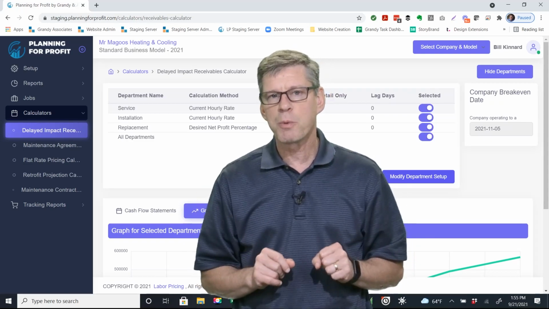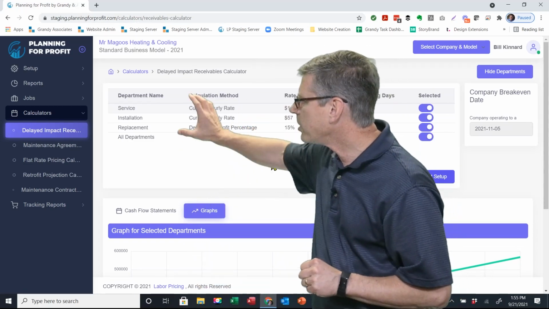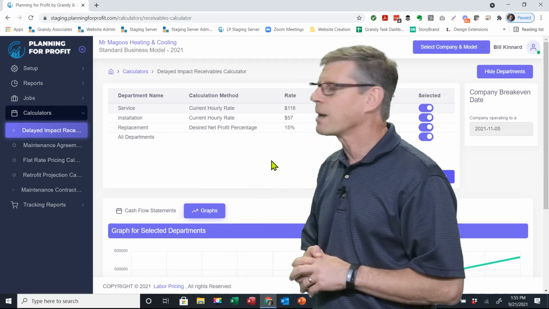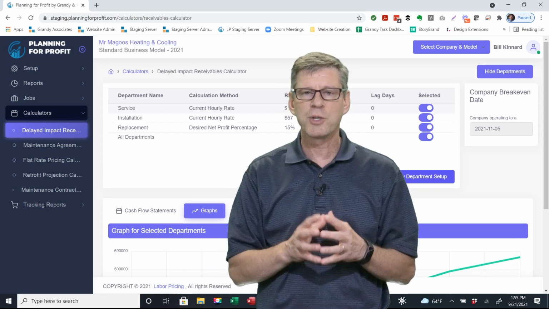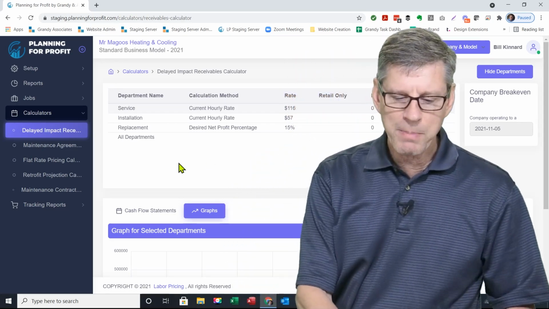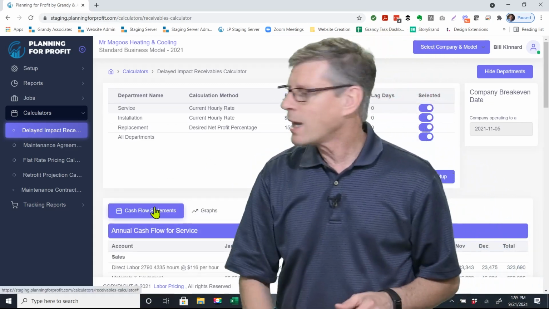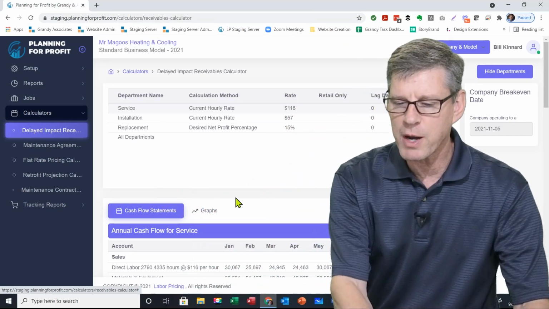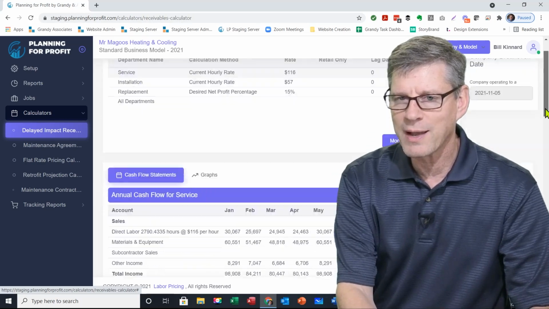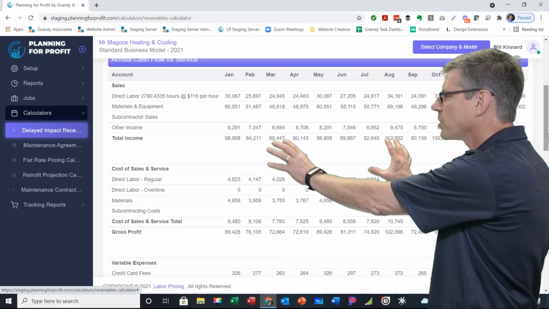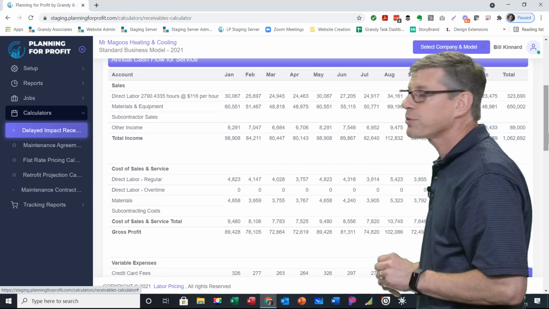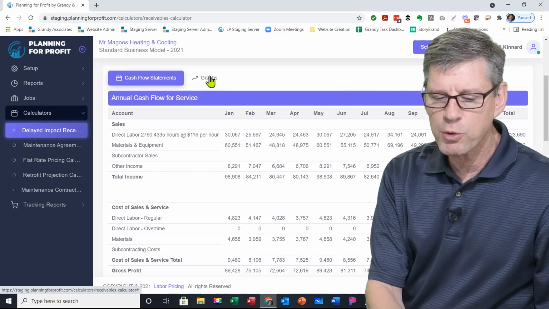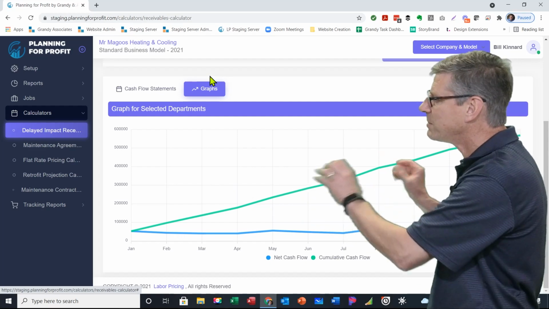Just like with the reports, again, whatever department you highlight at the top is the detail that you're going to see down at the bottom. And so we have that information set up there. On the bottom of the report, we've got two different tabs here. We've got the cash flow statements, which is basically a spreadsheet. As I scroll down on that one, you'll see the spreadsheet detail, just like your cash flow budget report that we saw earlier. We also then have the graphs portion, which will graph out that same data.